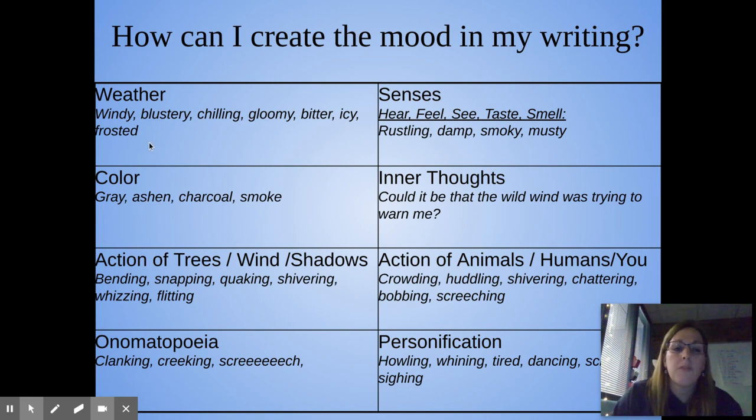But first off, good writers, when they create a mood, they use the weather. If you're doing a fearful mood, is the weather, is it windy? Is it chilly? Is it gloomy? If you're doing a peaceful mood, is it sun-kissed? Is it calming? Is it warm? Use color. Color really helps to set a mood. If it's a fearful mood, you might be using words like gray and charcoal and ashen and red. But if it's a peaceful mood, you might be using yellows and purples and pinks.